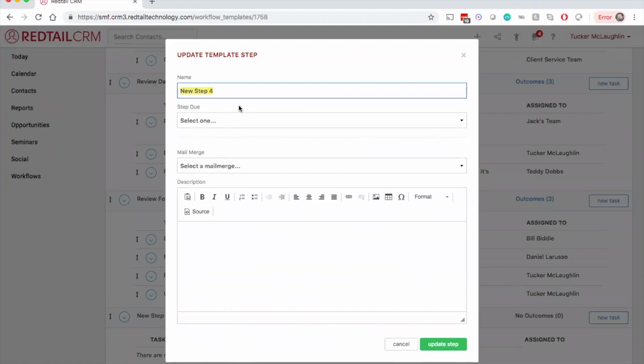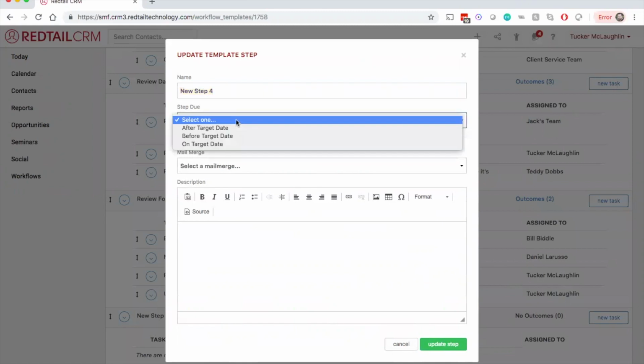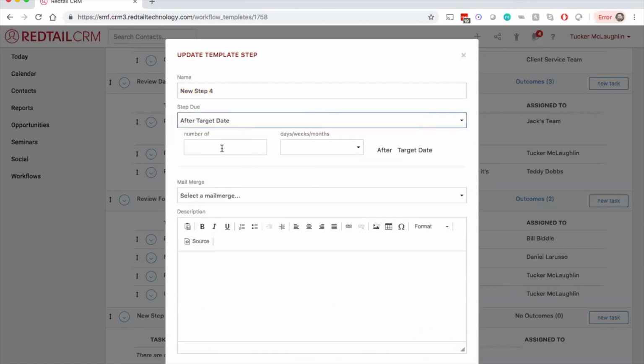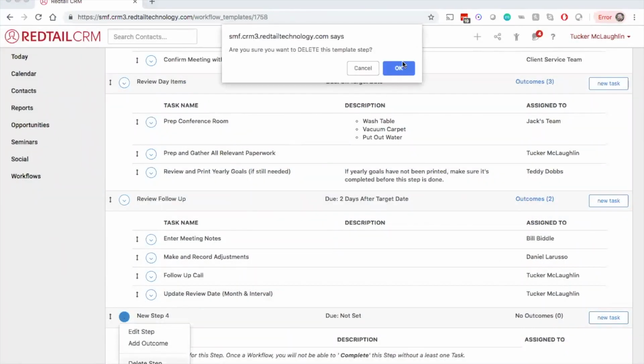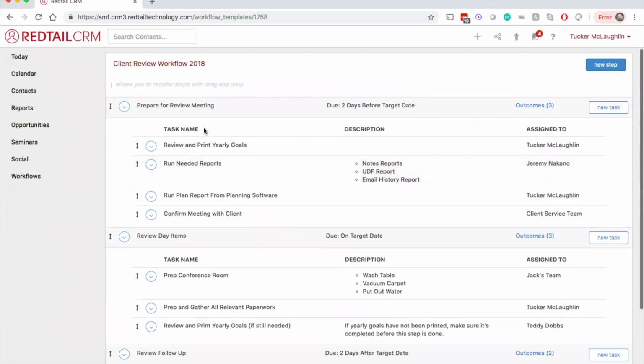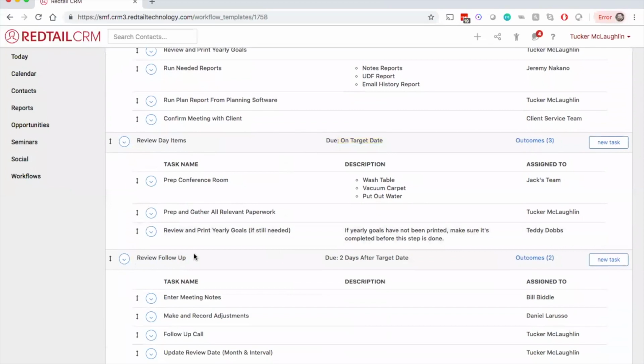So again, remember, if I scheduled a meeting on the 30th, I want certain things to happen before, during, and after that actual day. And so if I have a second follow-up step here, I can choose after target date, and I can say 1 week after the target date. That's how I set the due dates for my actual steps. Now, I don't need this step 4, so I'm going to choose the action button, delete it. But to point out, again, you'll see on my 3 steps here, prep for review meeting is due 2 days after the target date. Review day items is due on the target date, and review follow-up is due 2 days after the target date.